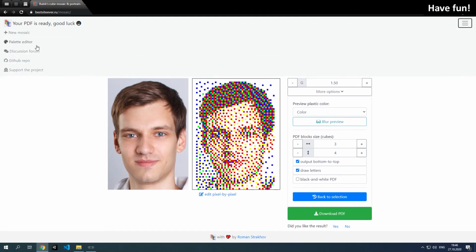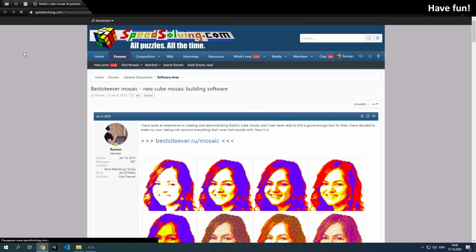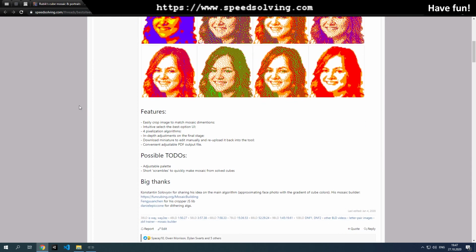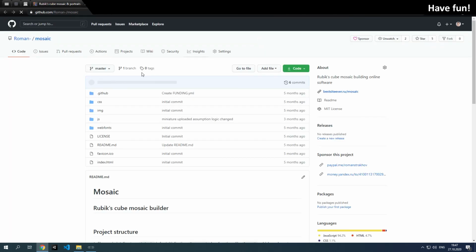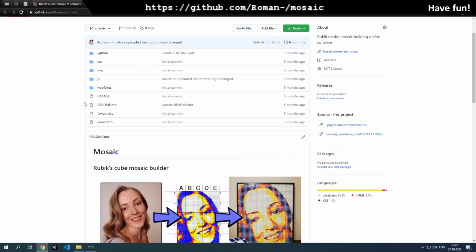That's it about features. You can share your thoughts and suggestions on the Speedsolving forum. I am always reading them. This project is open source, which means you can get the source code on GitHub and use it in any way you see fit.